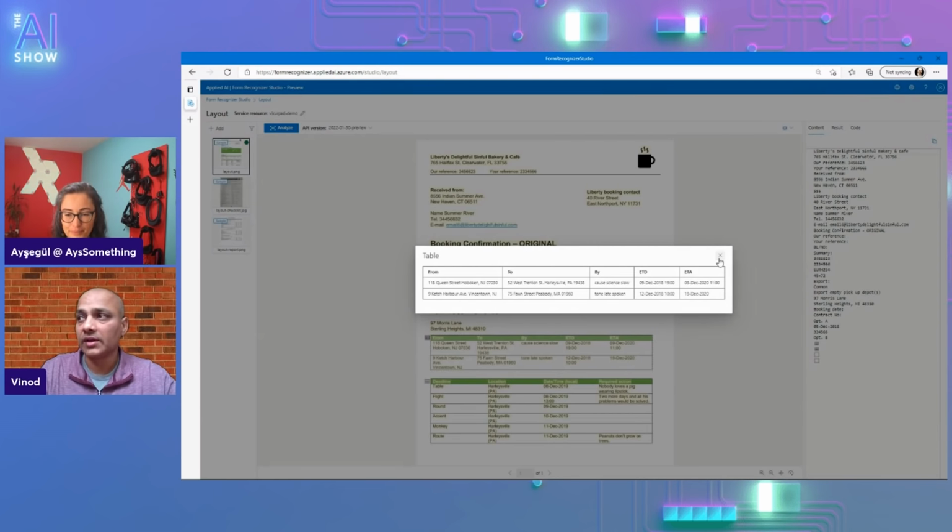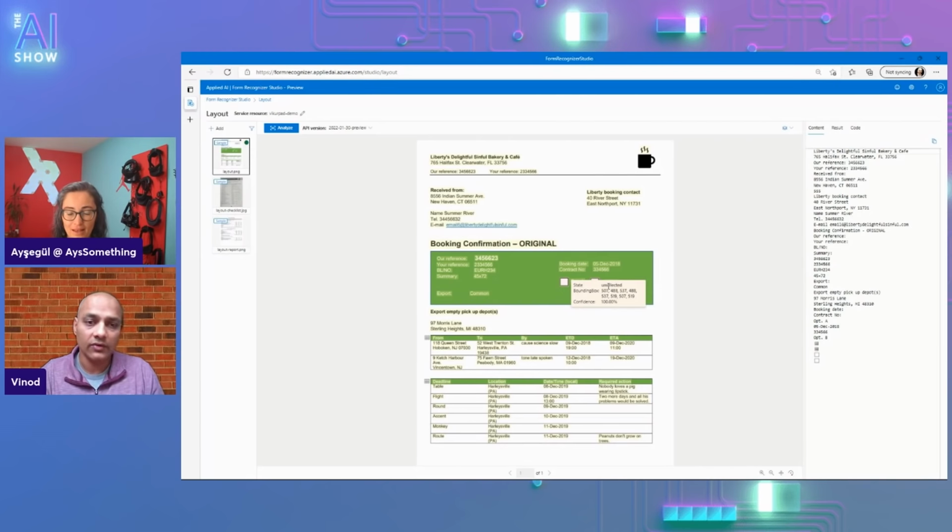So the Layout API gives you these building blocks to build out a more complex solution, because you started with the Read API that just gave you text. Now you've got selection marks, tables, and structure, and you can use this to do some more interesting things. We're continuing to work on improvements to Layout. So you'll see in the future, we're going to work on being able to decompose the document to a finer grain. There are going to be things like paragraphs, and that'll also continue to evolve as we go through the next iteration of Layout.